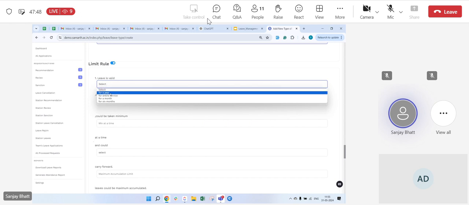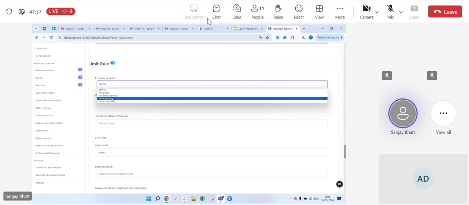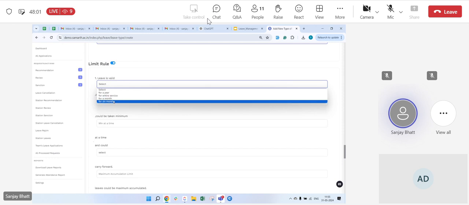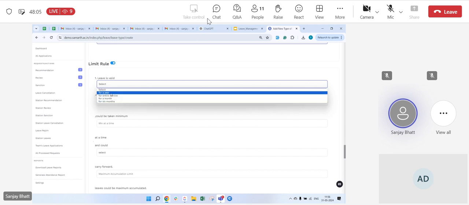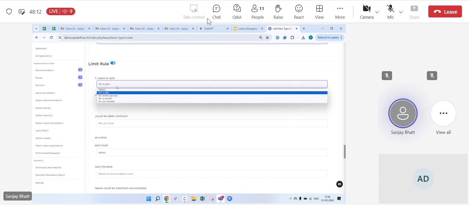So for example, if the leave is valid for only a year, here you can define for a year. If the leave is valid for entire service, you can define for entire service here. And if the leave is valid for only a month, you can define here. And if the leave is valid for 6 months, you can also define that provision here. So, for example, the CL is only valid for 1 year. So, in that case, I have selected for a year here. But there are some leave which is valid for entire service like EL, HPL. So, this type of leave is valid for entire service.